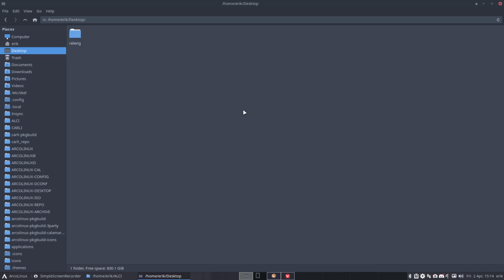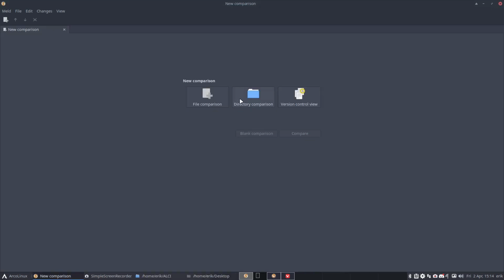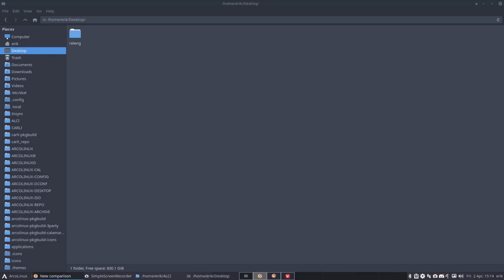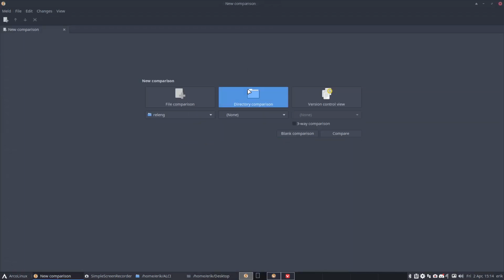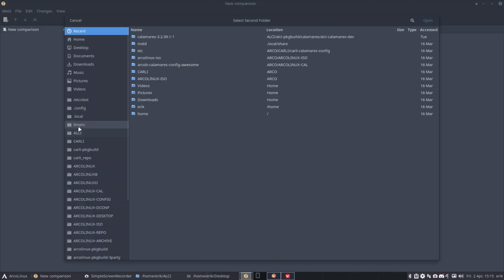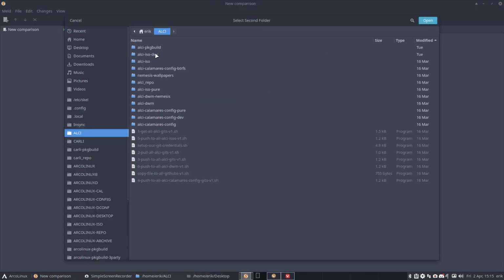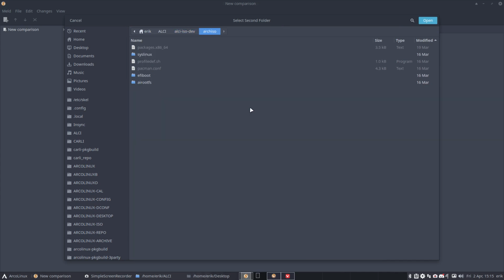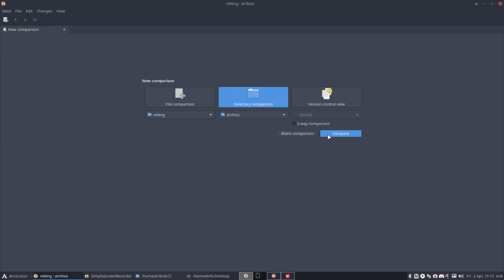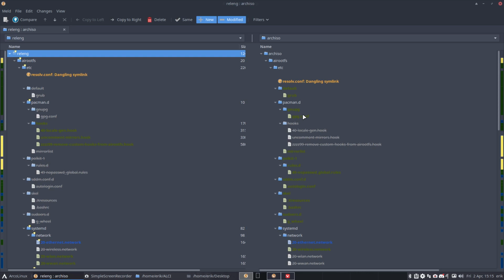is done. With a Super F5, I've got my directory comparison, putting this guy in the left side, like so. And I'm gonna go put this guy, ALCI, def, archiso. That's it. Compare. So in ALCI, the point is, let's install ArcoLinux, but not through the black screen, right?